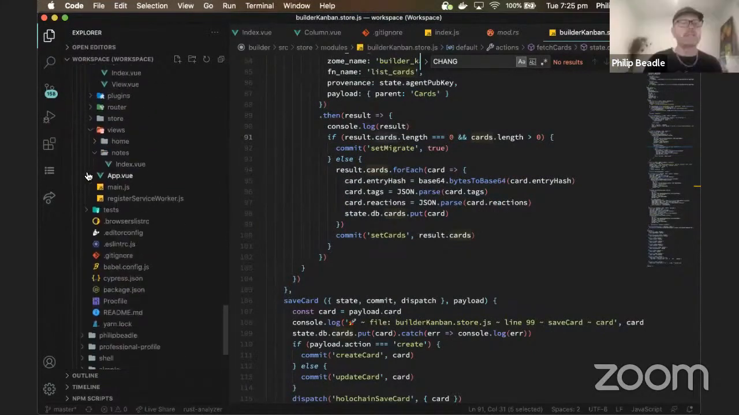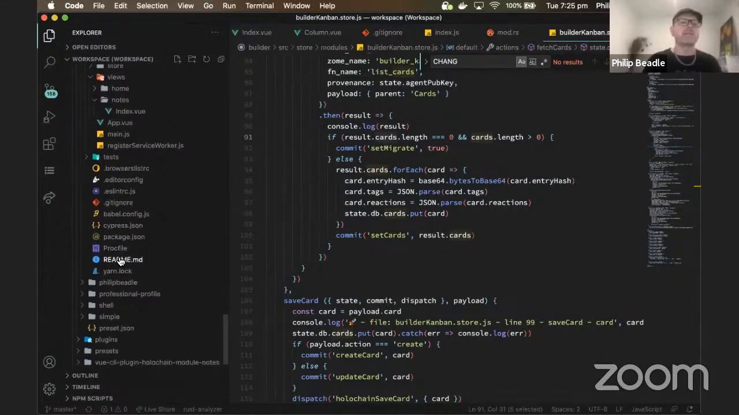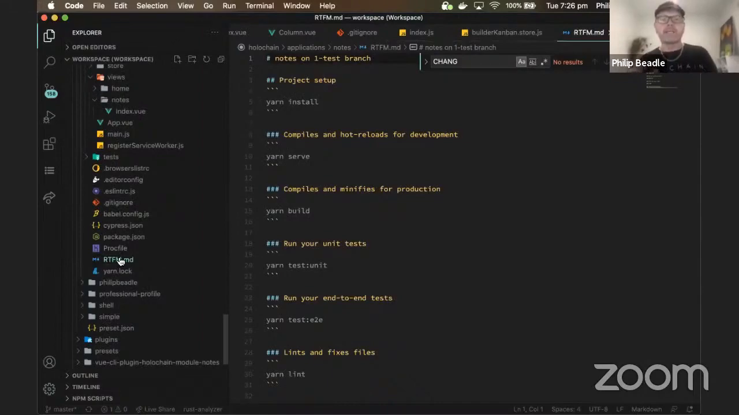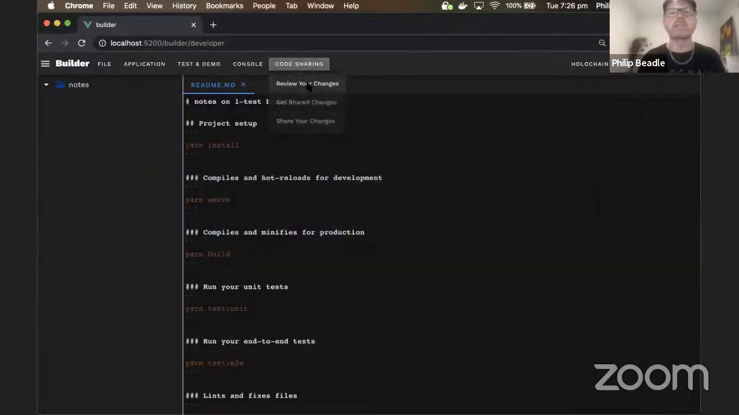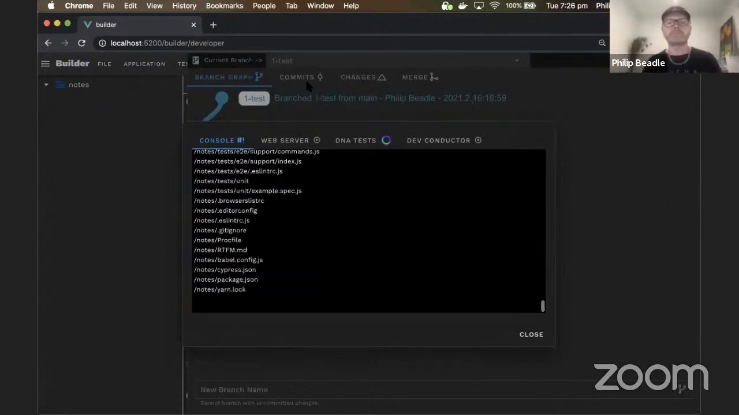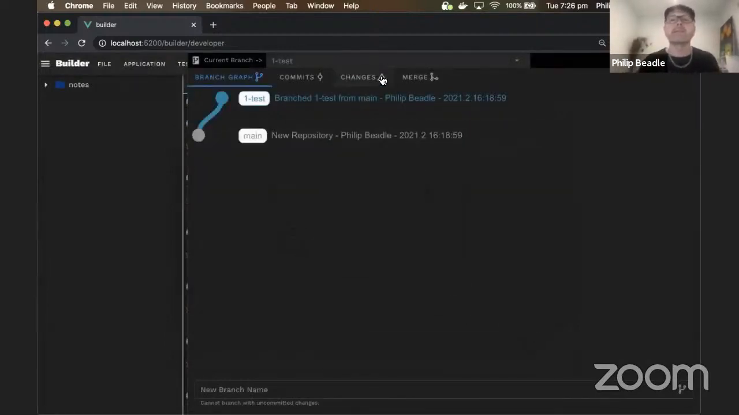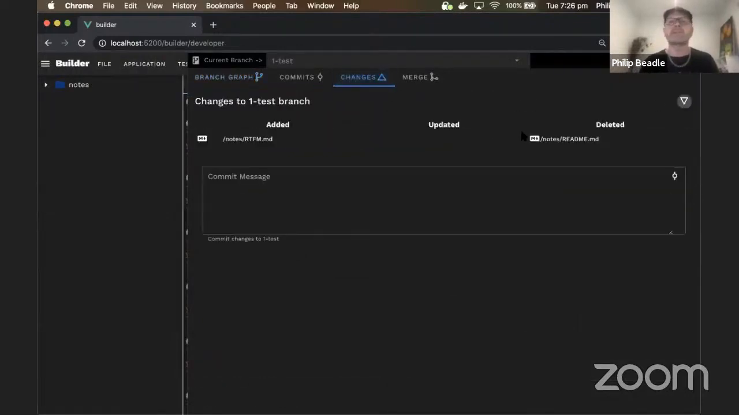All right, so if I go in here and I change the README file to an RTFM file, and now I go back to here and do code sharing again. Right, so it's calculated the changes that I've made. It's also figured out what the changes are when I do the merge back into the main branch. So I can go and look in here and say changes. What changes have we got? Right, so we added this thing called RTFM and we deleted one called README. Cool, that's exactly what we wanted.